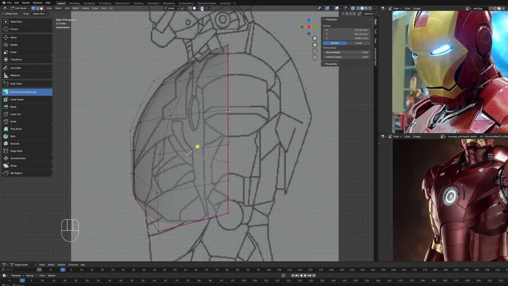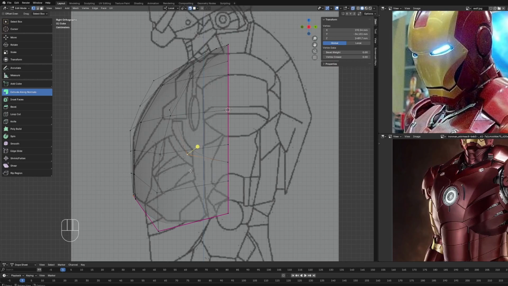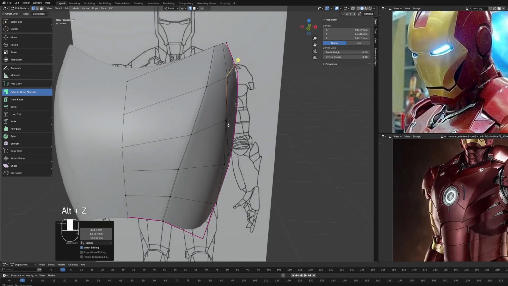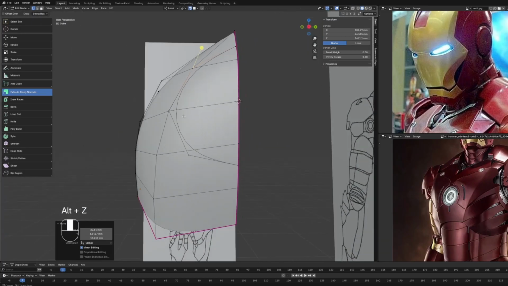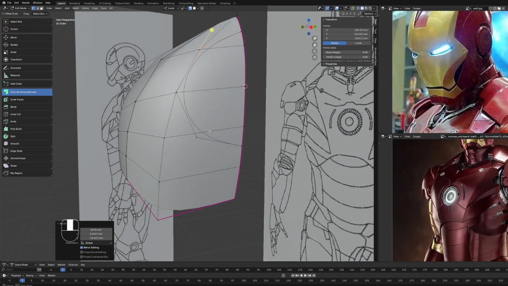Also what we can do, we turn this to face, turn our snap on, and if I just wiggle these around, they will snap to the surface of the mesh we're working on. I like it. I like it a lot.